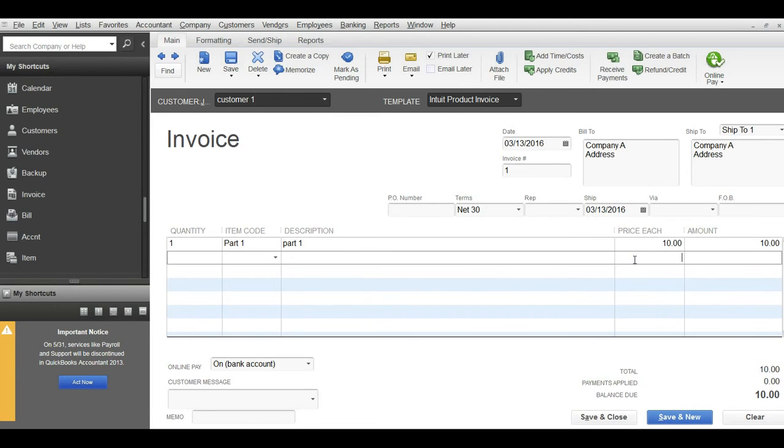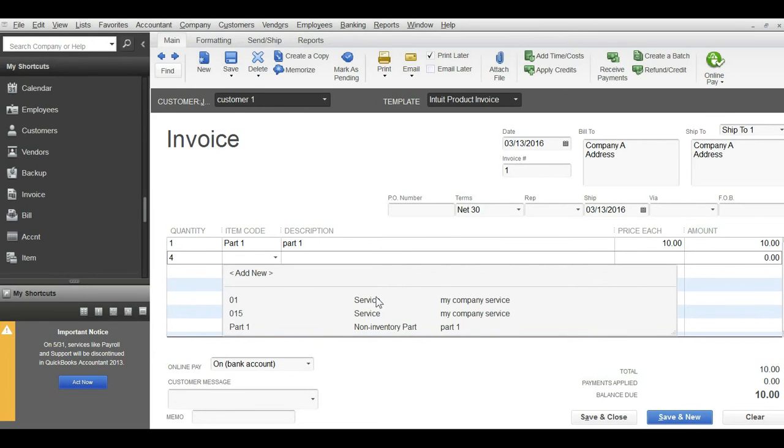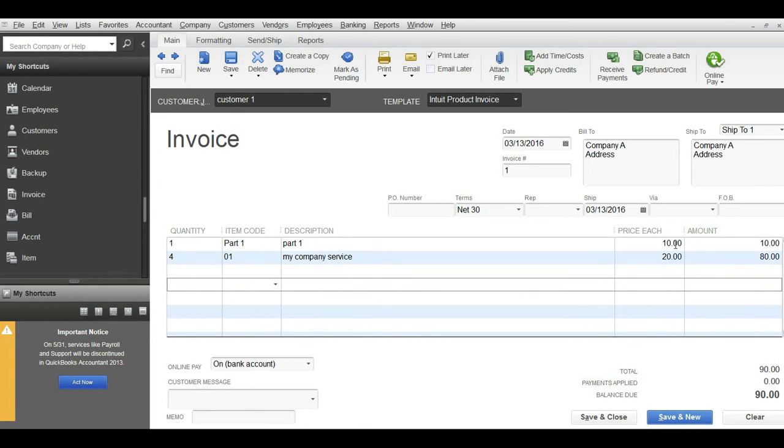I set this one at $10. You can change the default description and the default price while you're doing the invoice. Again, that's what it starts as. Now, when you do an invoice, you can do multiple things. I can do a part, I can do 4 of the service, and the price each will show up here. It will multiply it for you, and then put the total down here.